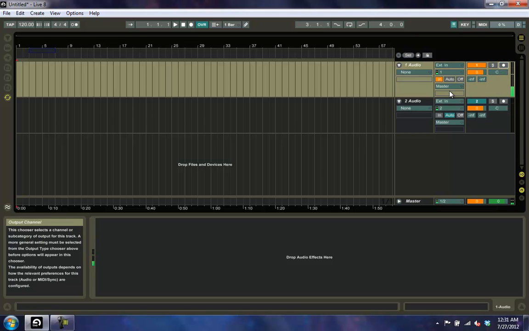This is effectively how you would use the track as an auxiliary track, which is pretty much the same as an aux track in another setup, another program or DAW or whatever. Setting this to off, Live will never monitor the track. Even though the meters are going up and down, they're grayed out. And this is basically just useful if you have some other way of monitoring.